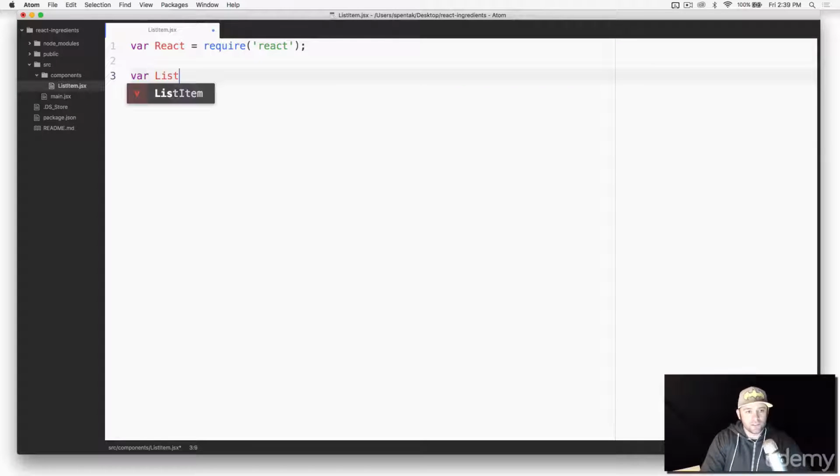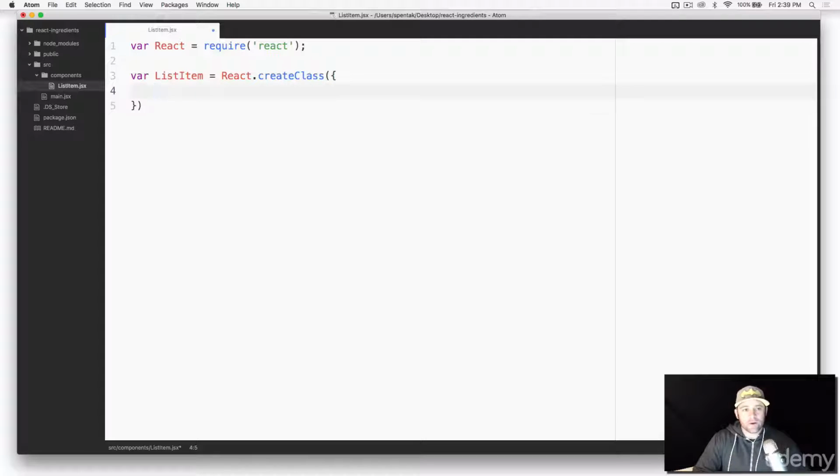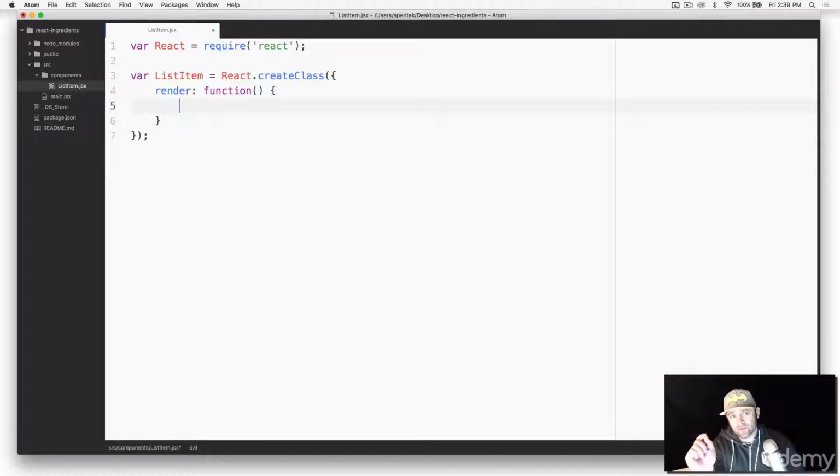And var list item equals React.createClass. Besides, repetition is how we remember things. Okay, and then we have a render function which will return the actual HTML. But let's talk about this for a second here.